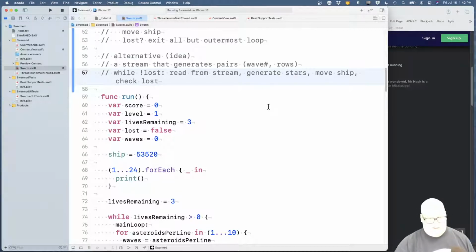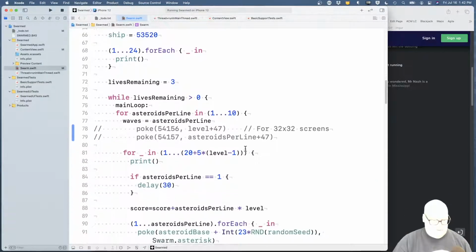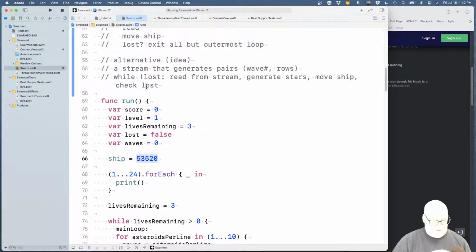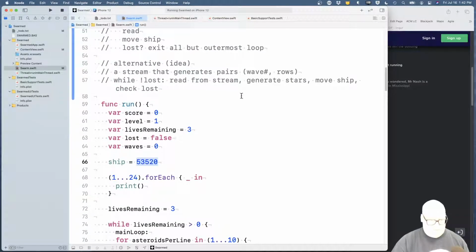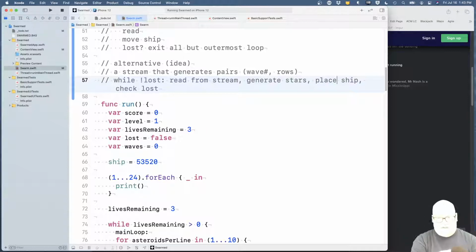Now, I don't know if we can... Yeah, it's interesting. I mean, we can almost... I almost wonder if move ship could come up here. It's, let's say, place ship. Okay, so this one is take apart the loop starting at 76, turn it into a stream of pairs, and then run through that stream doing everything, but stop as soon as somebody says you lost. Okay.